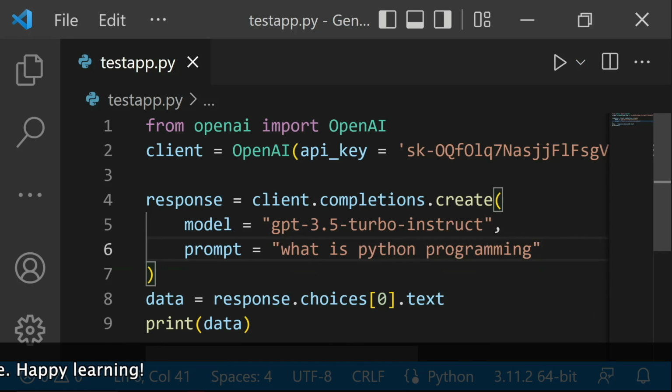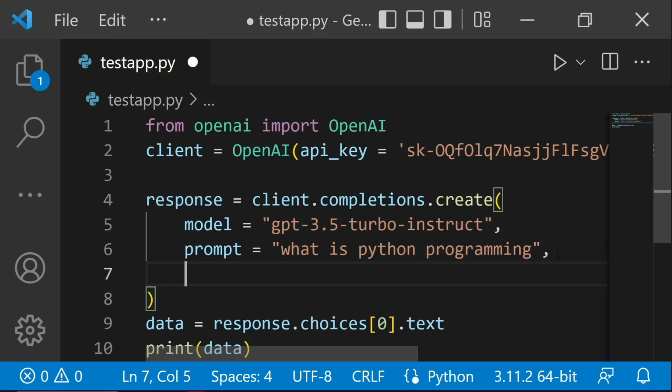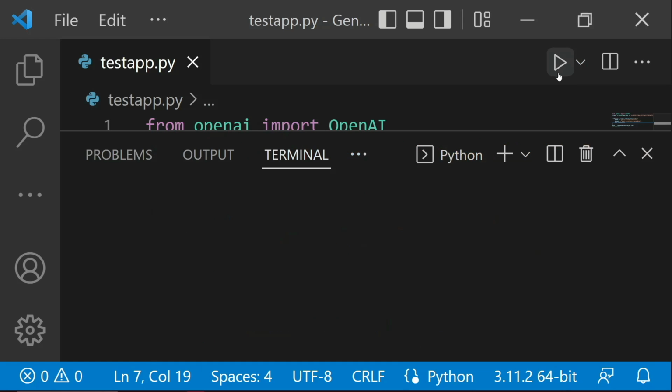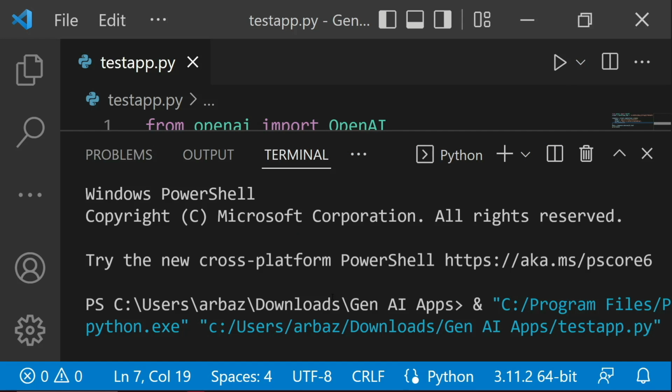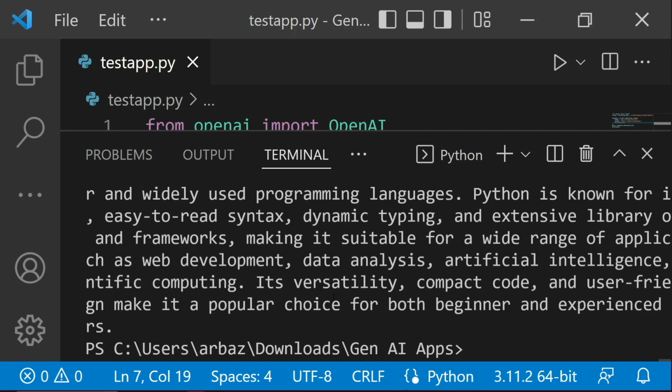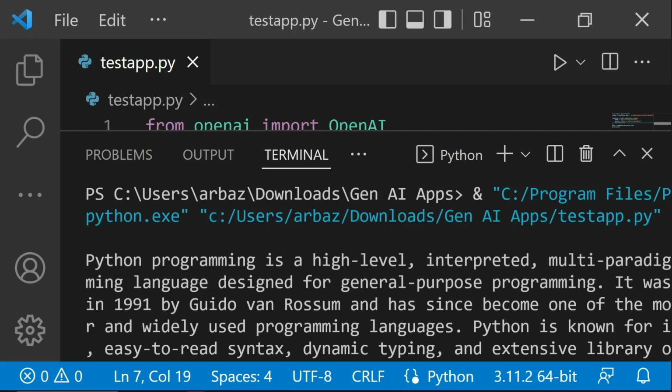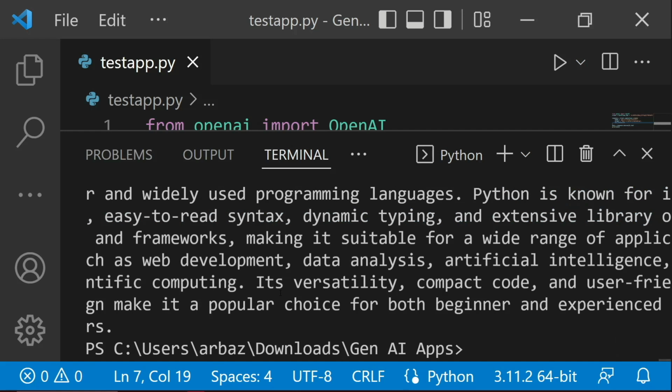So what we can do to get even more data is add a comma over here, and in the next line we can add a variable name that will be max tokens equals to, and we can set it to 150. And if we just try to save the code and execute it again, now let's see what type of output we will get. So you can see now we are getting an output of more than 150 characters.